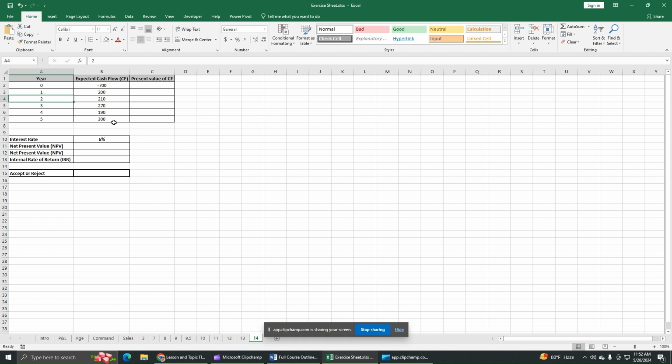Now, to calculate the net present value, we will show you two different ways. I'm showing you the first way, that is we have to calculate the present value of each of these expected cash flows. For this one, that is minus 700, the present value is the same, because we are spending this today. The present value will be this one.